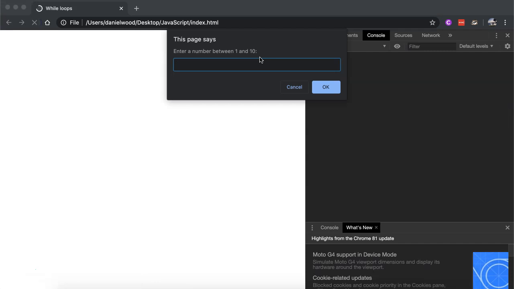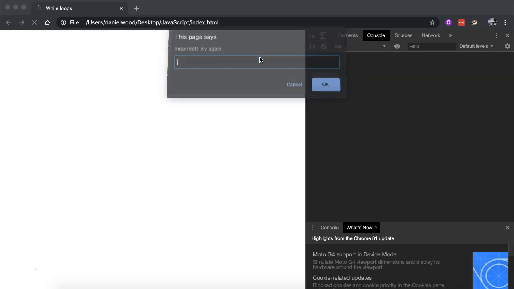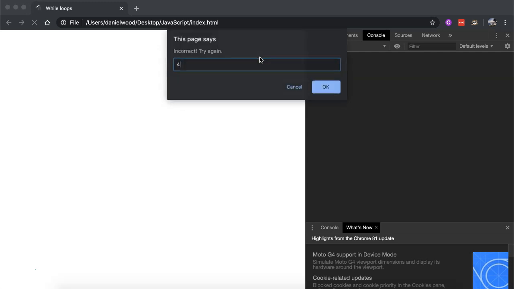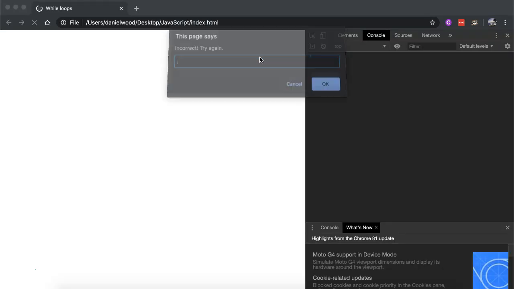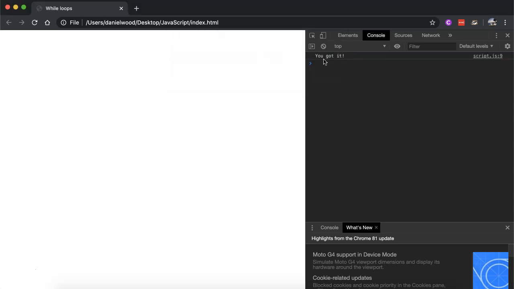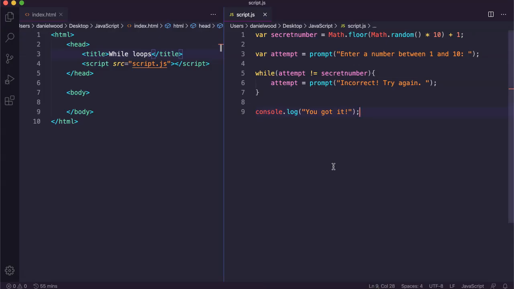All right, so it's generated a number between 1 and 10, so we'll try 1. Incorrect, try again, we'll try 2, 3, 4, 5, 6, 7, and there we go. You got it. So the random number that was generated must have been the number 7. Okay, and so that's how to use a while loop that can keep executing an instruction or a block of code, keep repeating that block of code while a condition is true.